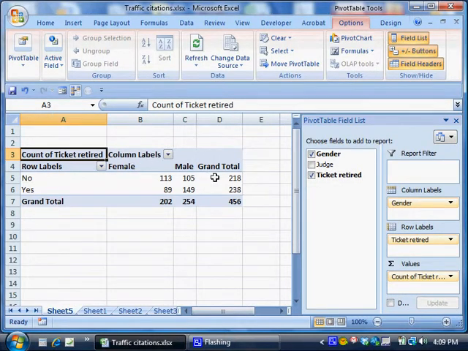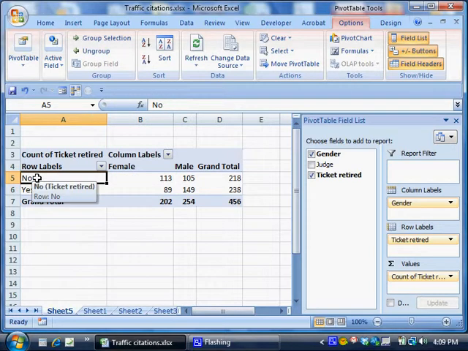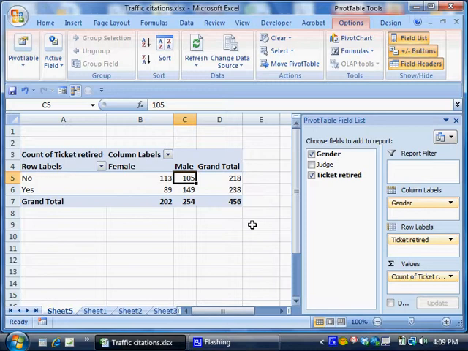Alright, and as you can see, as I was doing that, Excel was building the pivot table right here. What we've learned so far is that there are 113 females who did not have their tickets retired, and 105 males who did not have their tickets retired. Meanwhile, there are 89 females who had their tickets retired, and 149 males, many more, who had their tickets retired.